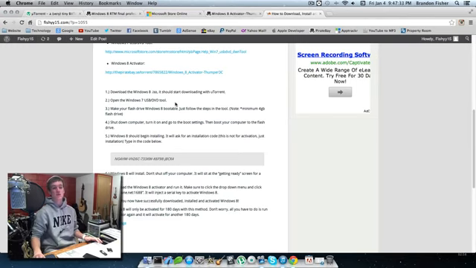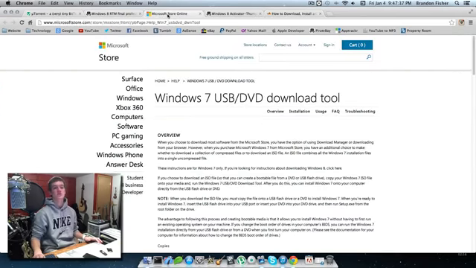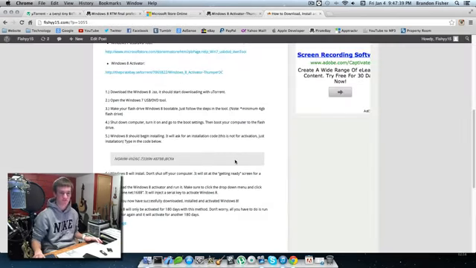Next thing you're going to need to do is open the Windows 7 USB DVD tool, which you also downloaded right there. The next thing we're going to need to do is you're going to have a flash drive, a 4 gigabyte one, and you're going to need to make the Windows 8 bootable on that flash drive. Just follow the steps in the tool. It's very simple and it's right to the point there.